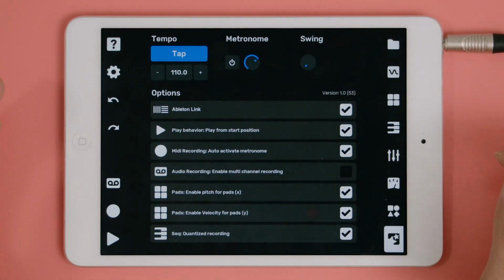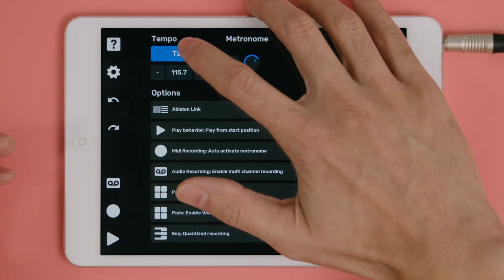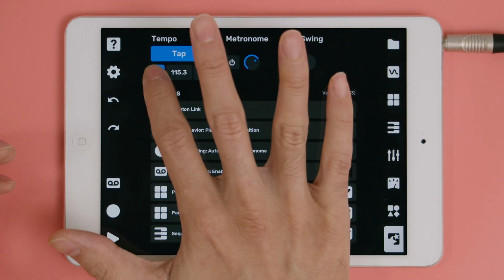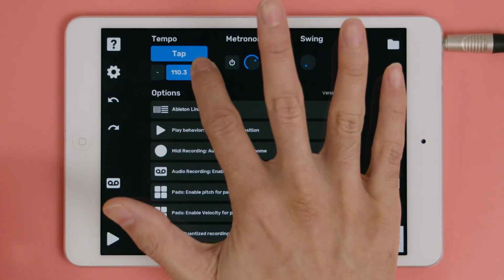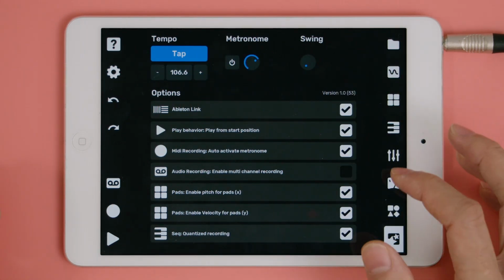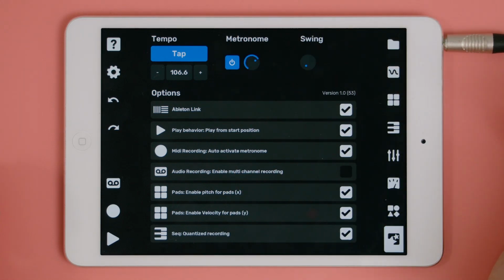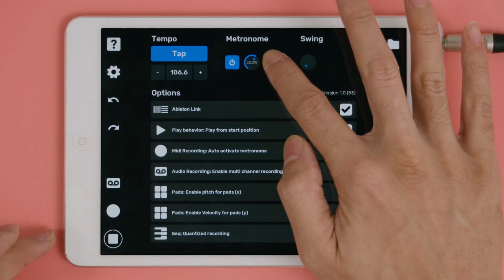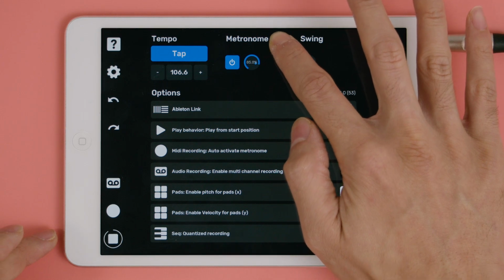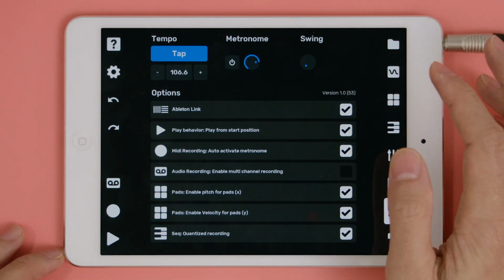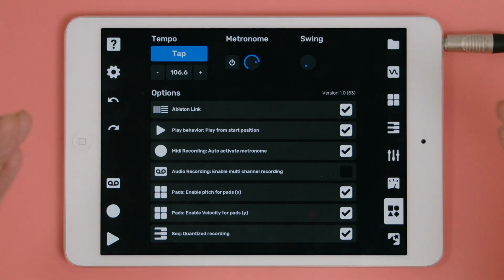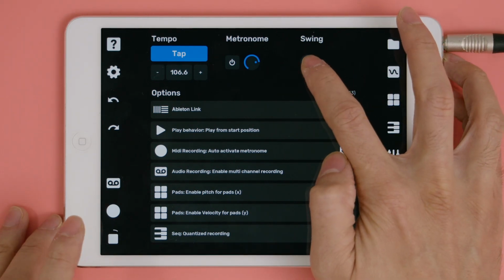It has the metronome up at the top, so you can tap tempo here. You can also adjust incrementally with the plus and minus buttons, or you can just drag on the number to set your tempo. The metronome can be turned on or off here, and there is a volume for it. And then you've got swing here, which adds an adjustable amount of delay to every other 16th note, creating kind of a humanized feel.